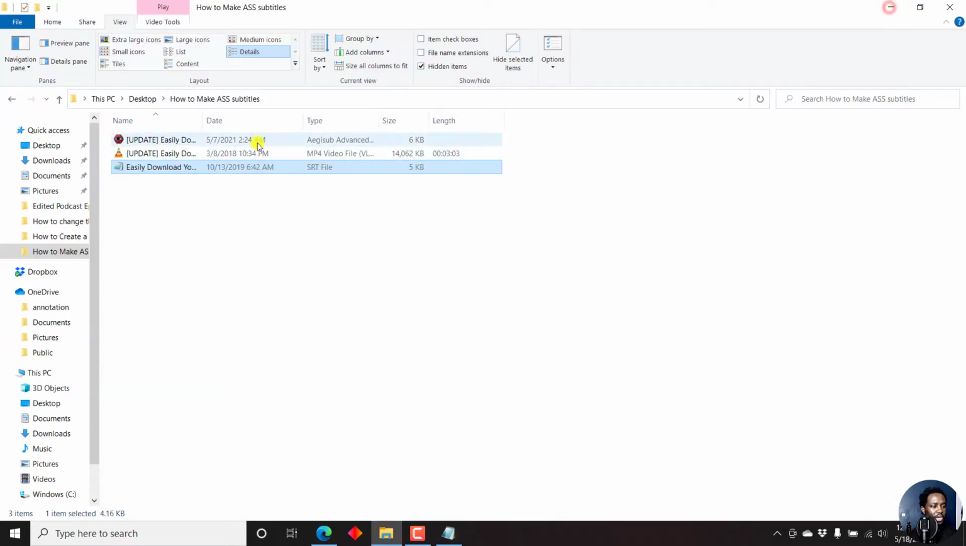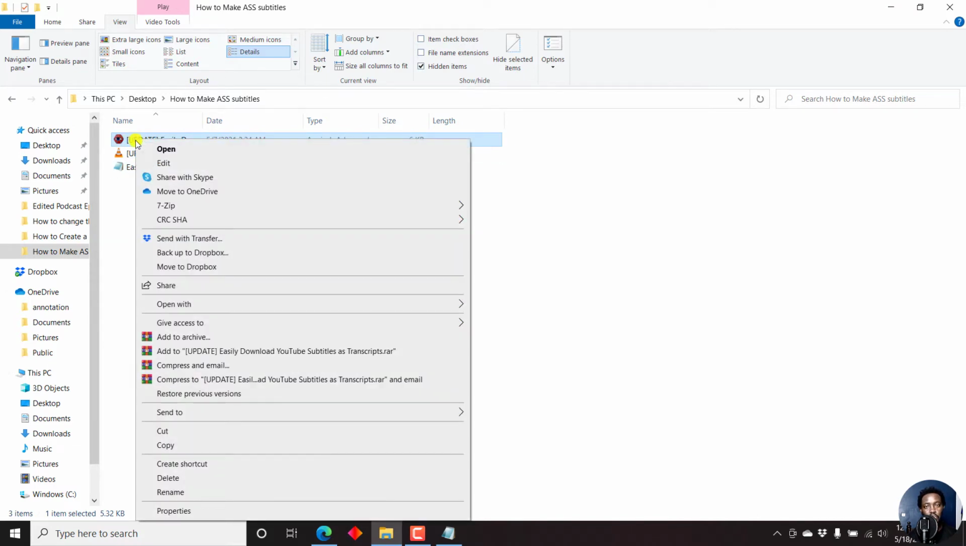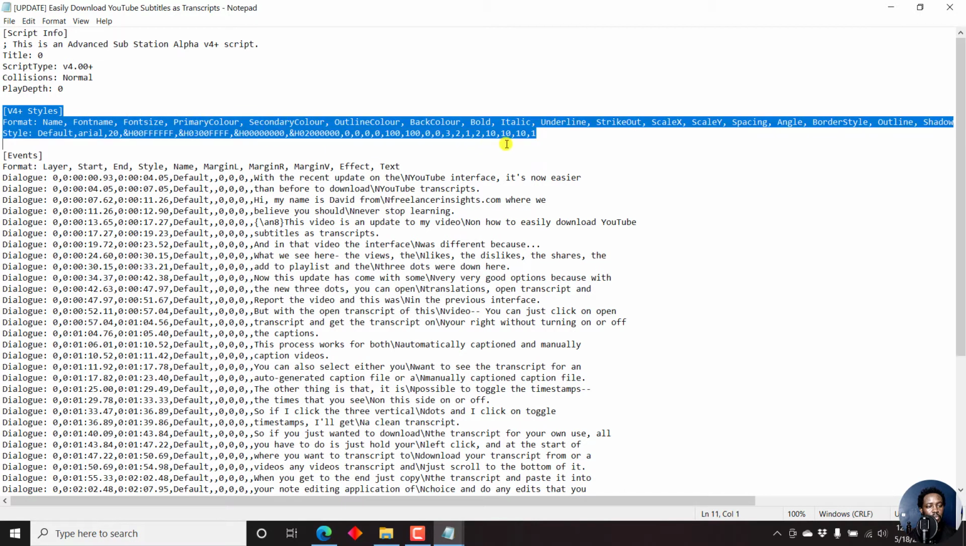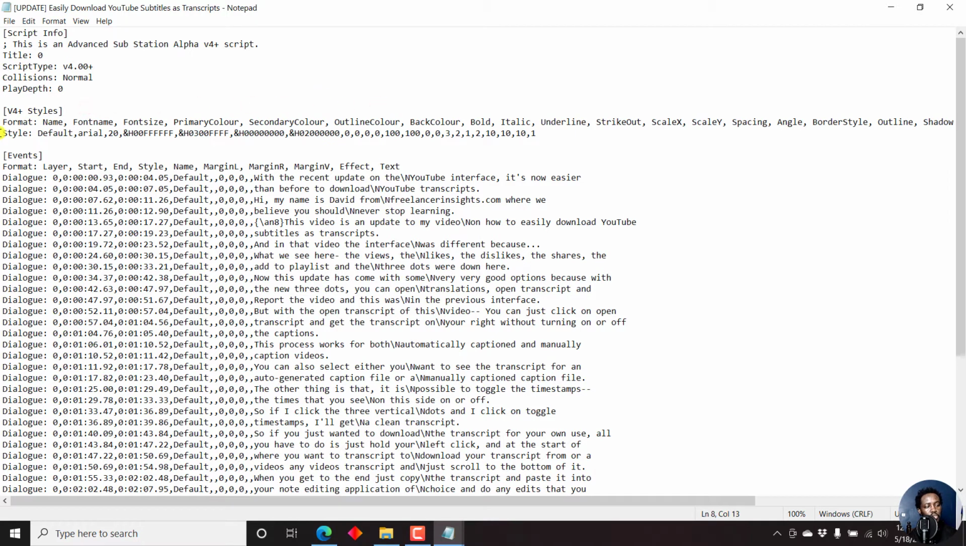As for the Advanced Substation Alpha subtitle file, if we open it with Notepad, you'll notice that it has more information. This is script info, letting you know that this is an Advanced Substation Alpha version 4 plus script. You'll also see the version 4 styles available here. The format is on top, the style is at the bottom, so the name is default. If you had a name for your particular style, it would be here. The font name Arial, the font size 20, the primary color, and so on.